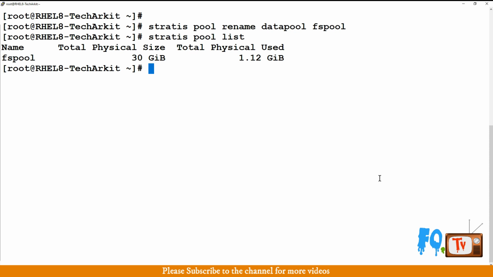And in Stratis, if you want to destroy the file systems, you can also use Stratis filesystem destroy, and you have to use the pool name, and which file system you would like to destroy.